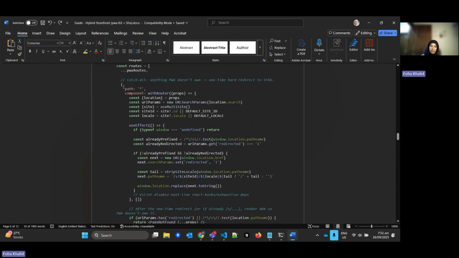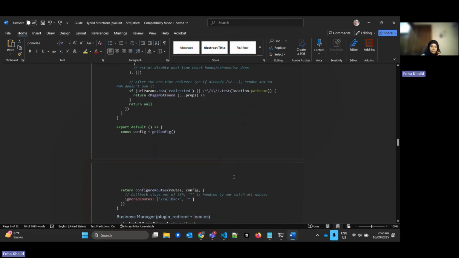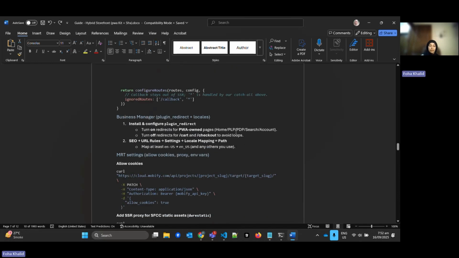And then we've got this catch-all component that we're going to set up, which is basically going to build our URL the way that SFRA understands it, and it can redirect it to the respective path. So this basically includes having the /s or having the site ID set properly or the locale set up properly. And that's it. That's all you need to do for the code changes on the PWA Kit side.